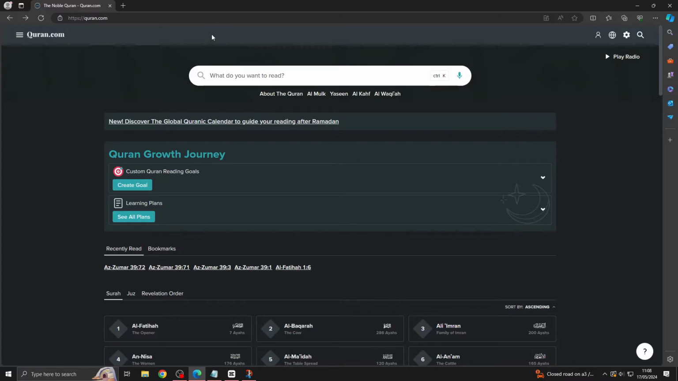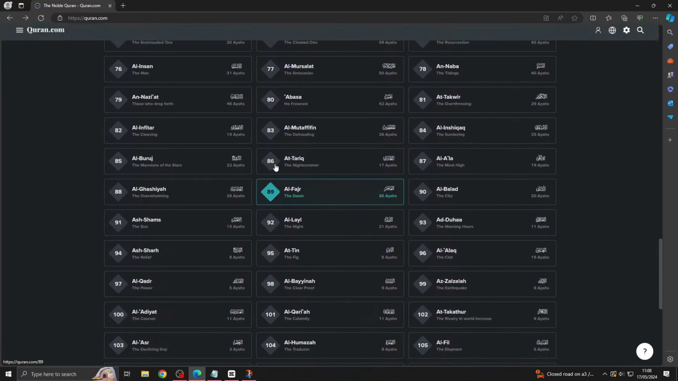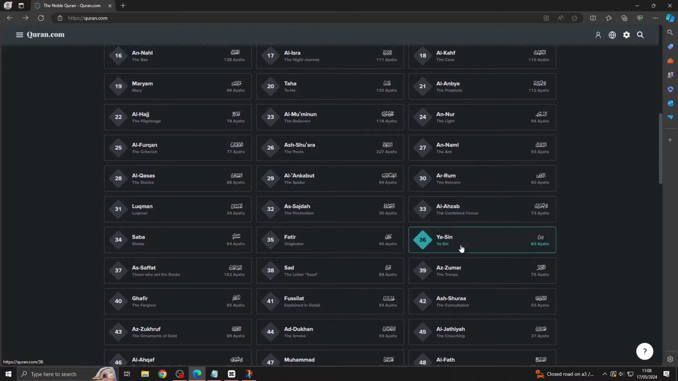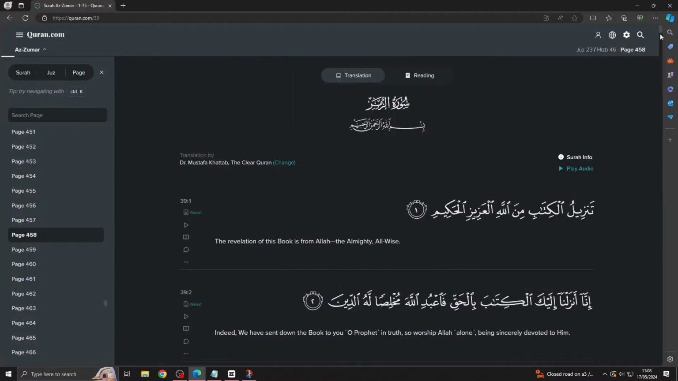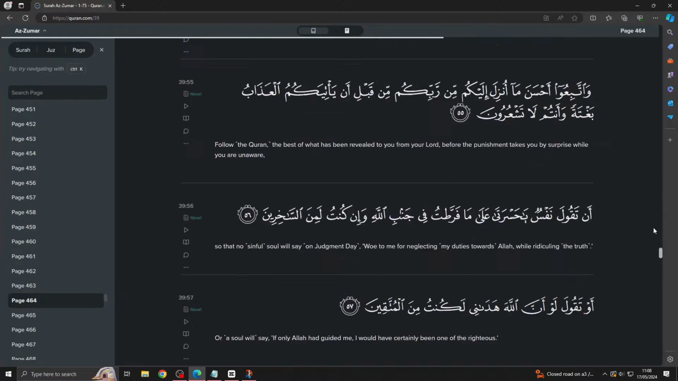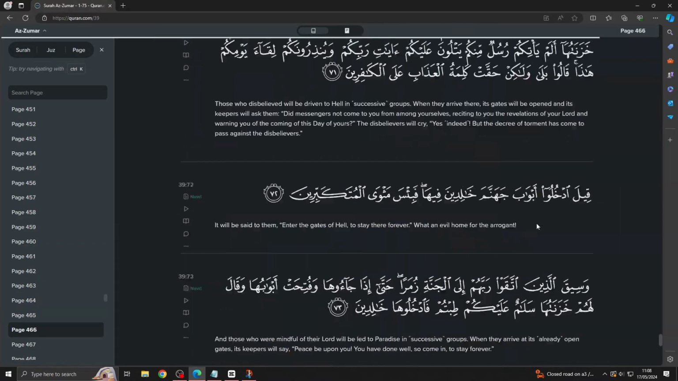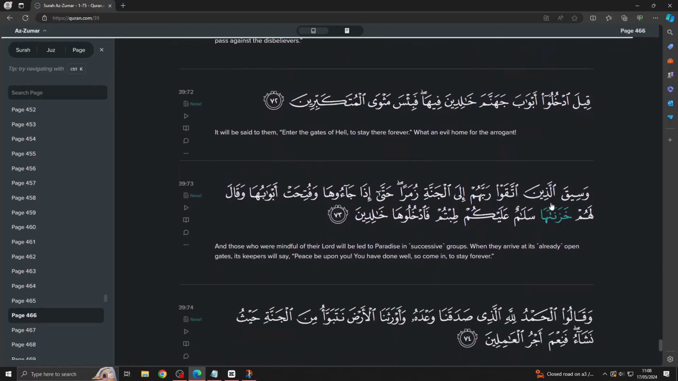Then you can just leave that minimized, and then you open up a Qur'an website. So I'm just going to use Qur'an.com, and of course you've got all of the surahs there, and you just need to pick whatever surah you're doing. So I'm doing Surah Zumar, and then from there you just need to scroll down to wherever you'll be doing it from. So I'll be doing it from 73.